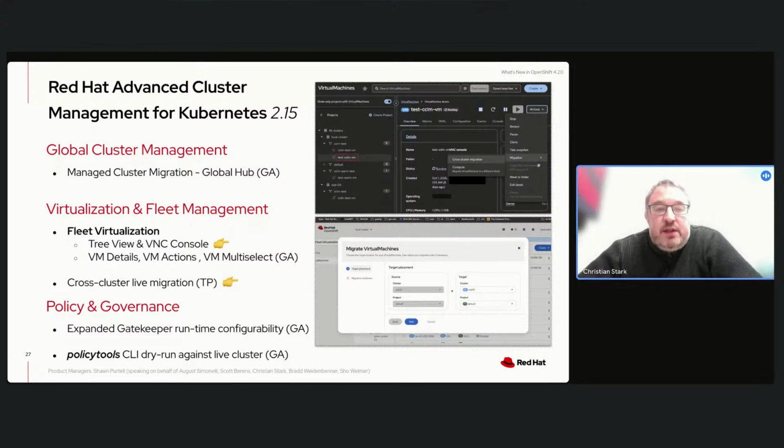We allow secure access to VMs on remote clusters. A set of actions, including multi-select, provides common VM operations directly from the management console. We achieve technology preview for cross-cluster live migration, which can be enabled via add-on. A live migration can be triggered as an action from the fleet virtualization view. Our goal is also to provide robust validation for reliable transfers.